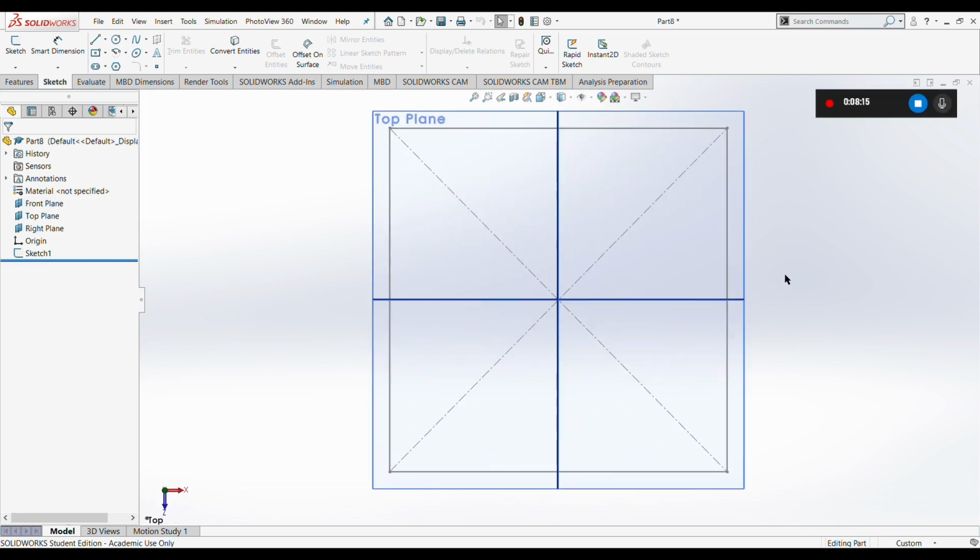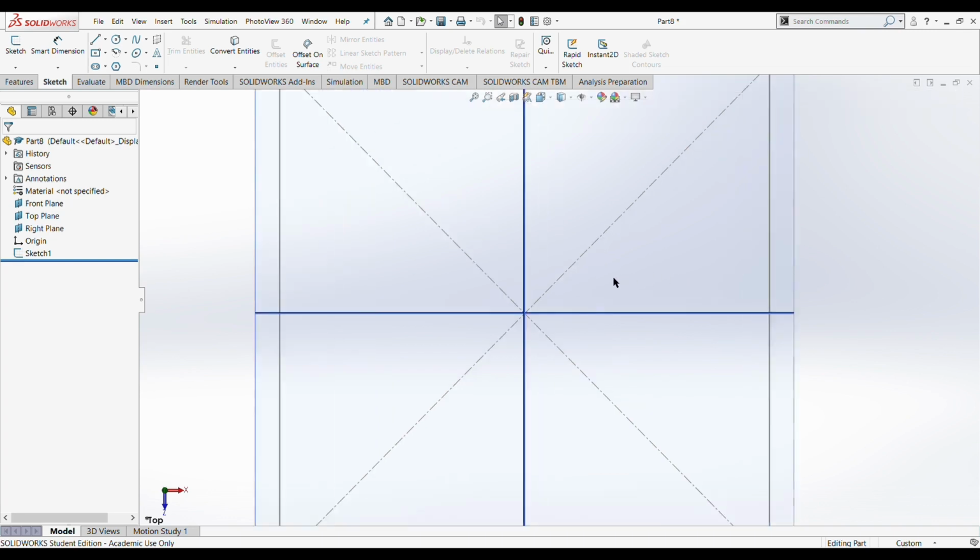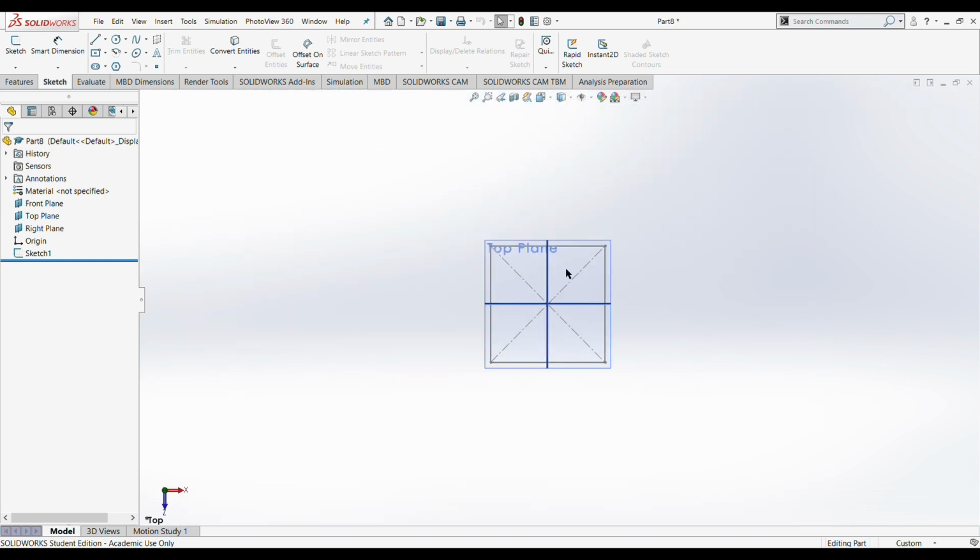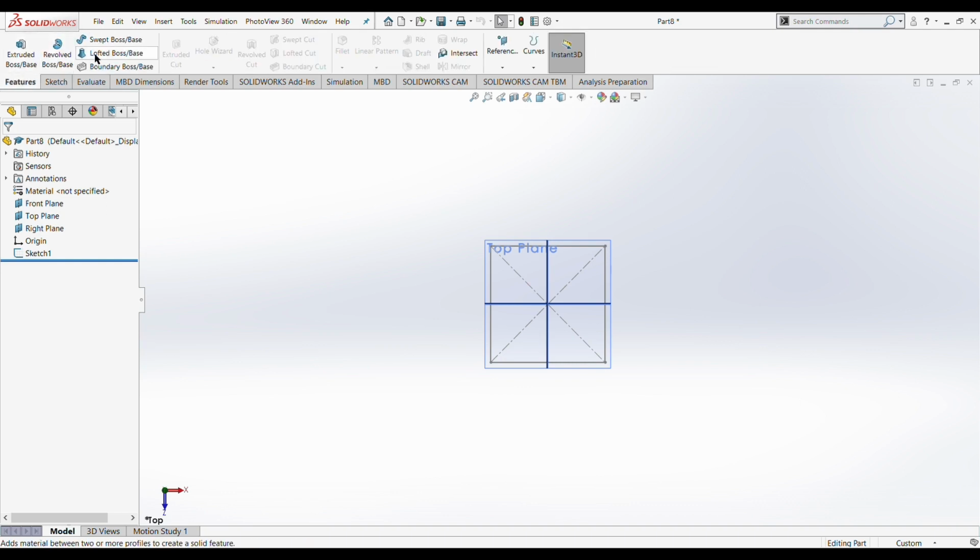Now we want to change this from 2D to 3D. The way that we do that is one of our features from the command manager that we were talking about previously. So under features, you have a bunch of different options that you can use to change something 2D into something 3D.